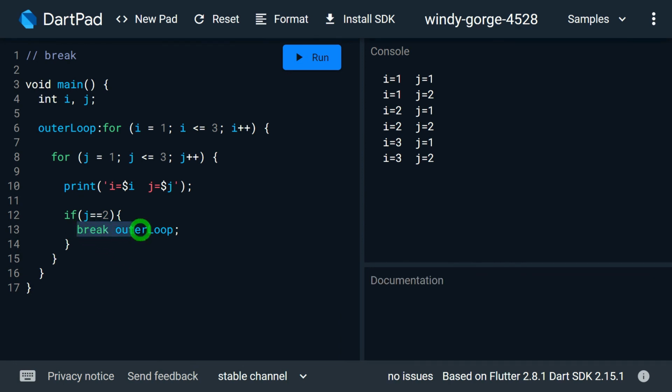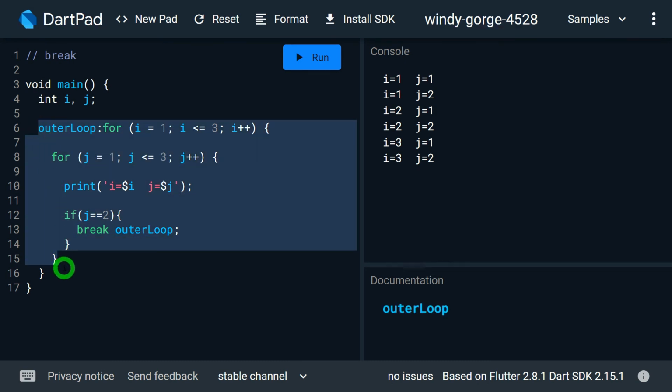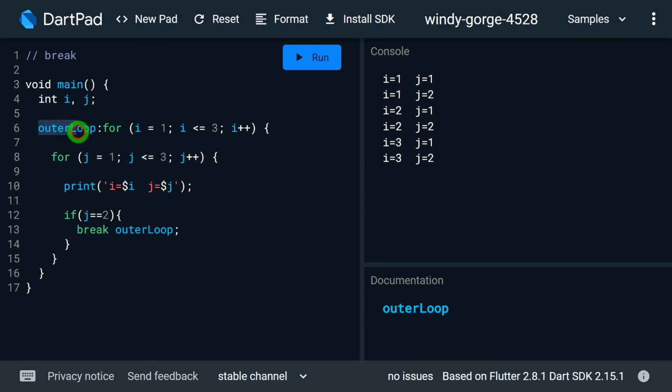When I use break outerLoop, it means when the condition becomes true, that is when the value of j becomes 2, this break will help me to break the loop and jump the control out of this labeled block. That is, control will jump out of this particular outer loop, and when I run this, you can see when the value of j becomes 2, the outer for loop has stopped and control jumped out of this outer for loop, that is out of this particular bracket.